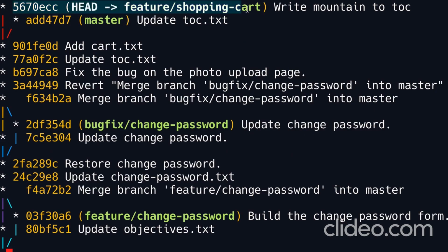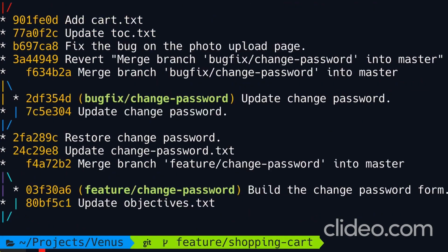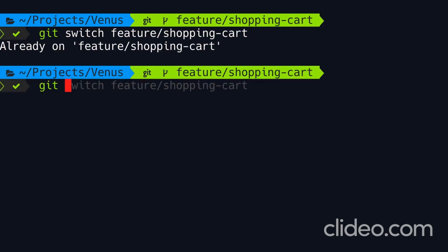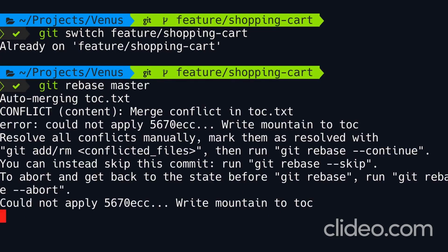We have this commit in our shopping cart branch and this other commit in master. And here's the base of our feature branch. So when we try to rebase it on top of this commit, we're going to see a conflict. Take a look. So we go to our feature branch and then run git rebase master.